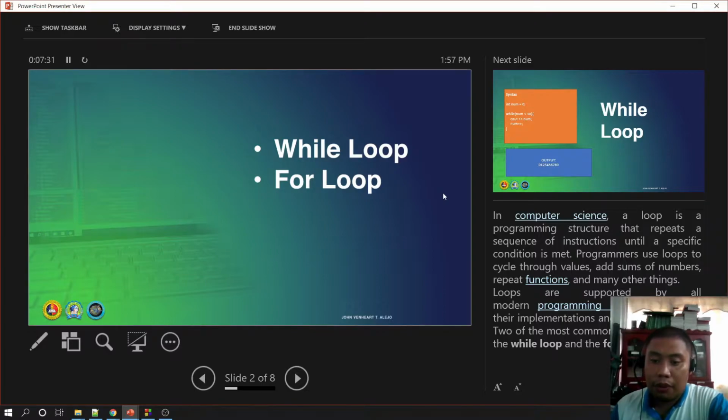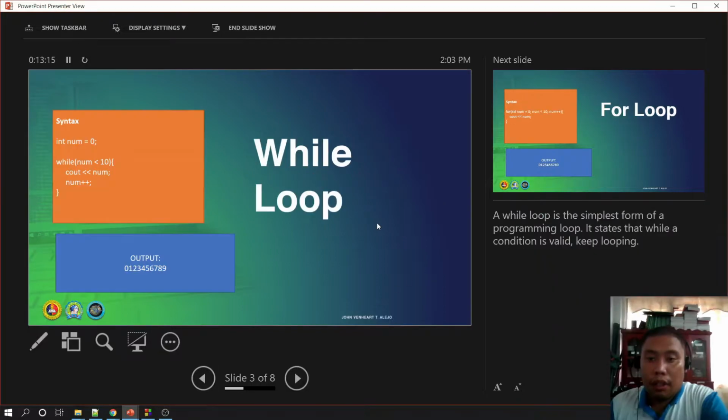Two of the most common types of loops are the while loop and the for loop. A while loop is the simplest form of programming loop. It states that while a condition is valid, keep looping.